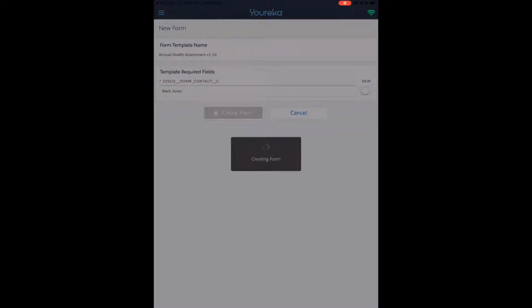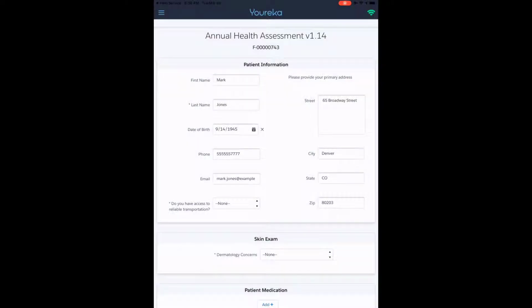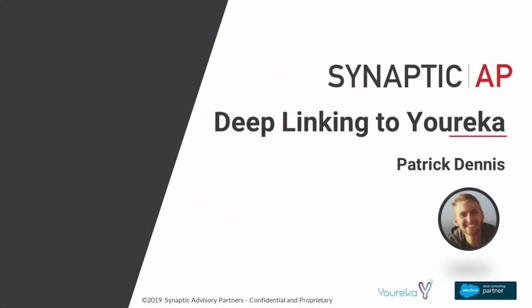But it doesn't matter. Whatever mobile app you're coming from, it will immediately deep link over into Youreka, populate those lookups that you informed it to, and then put you right into that form that you need to fill out. So it's very seamless. But there are many other examples that we can talk about.